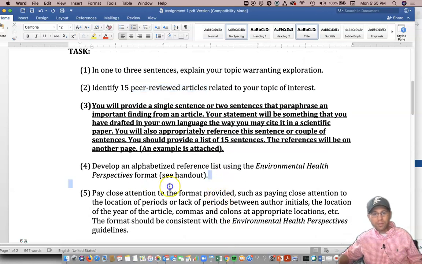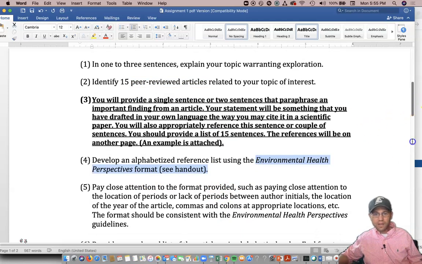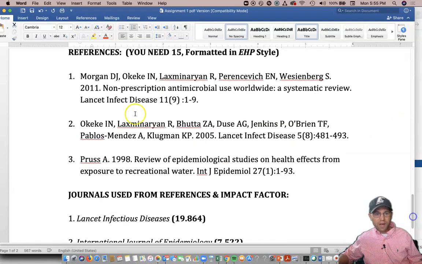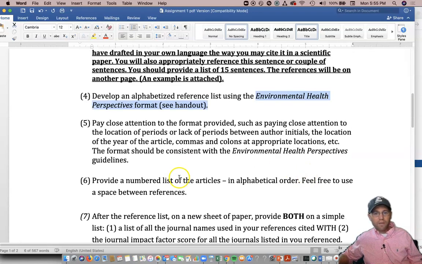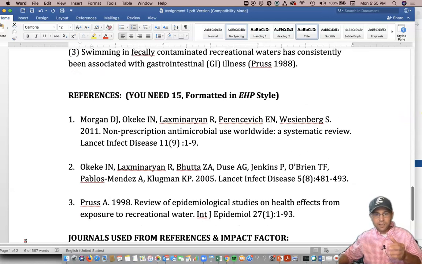I'm not going to obligate you to using the Environmental Health Perspectives journal format like the examples I've got listed down here. But whatever format you use, you're going to need to stick with it, and it's going to have to be consistent. When I say consistent, I mean this is part of the technical writing aspect.